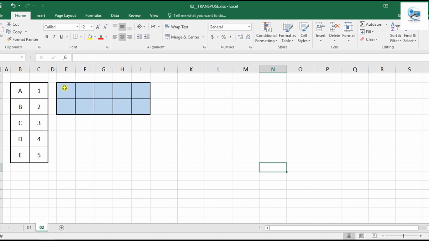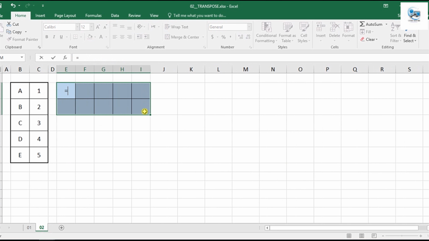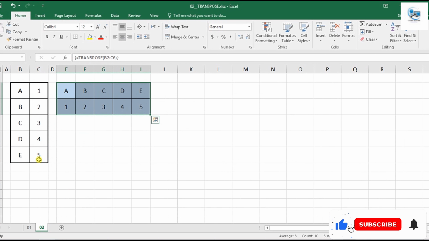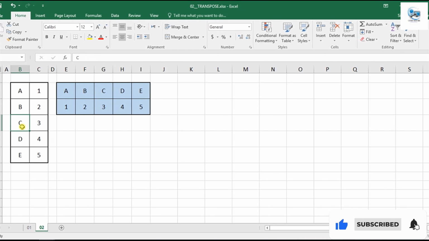Another example: I choose the whole range as you can see here. I say equal transpose between two parentheses, select the range and press Ctrl Shift Enter. Here we go. See, if this letter C is replaced with Bishoy, it will be replaced here.